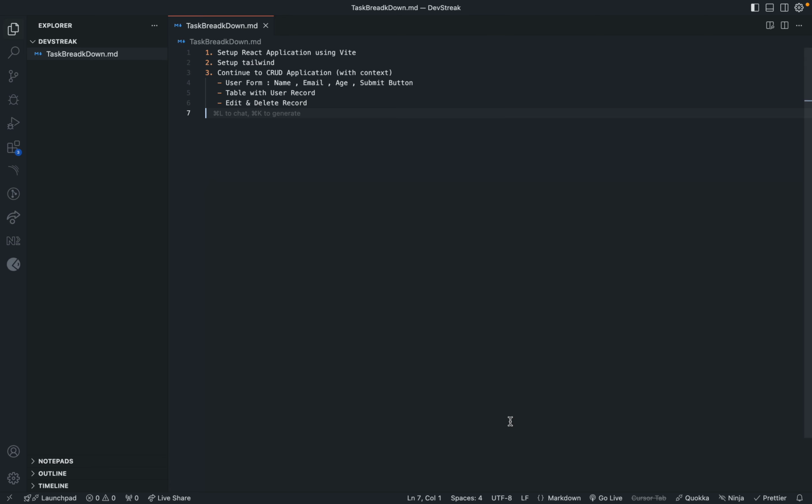Welcome to Dev Street. In this video, we are going to create a full CRUD application using React, Vite, Tailwind CSS, and the context API. No Redux, no extra libraries, just clean modern React. Whether you are a beginner or brushing up your React skills, this is going to be hands-on, fast-paced, and super practical. So let's dive right in and code along with me.